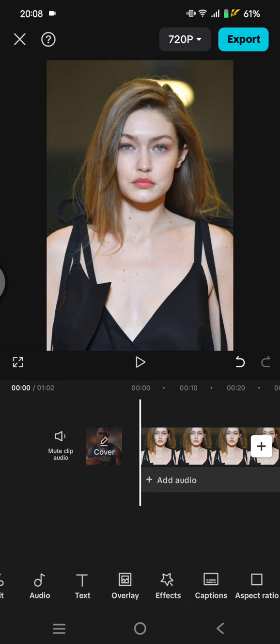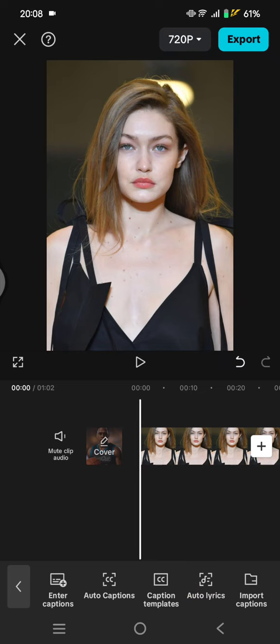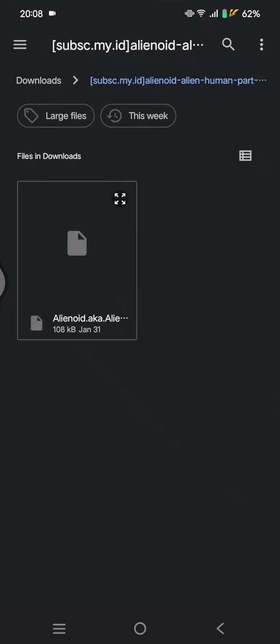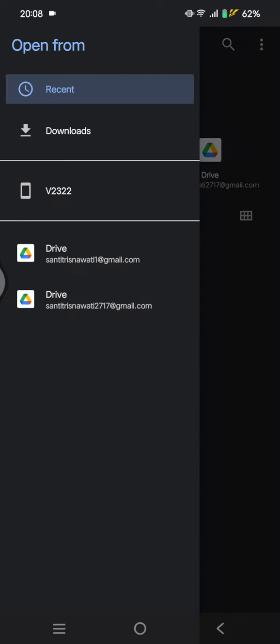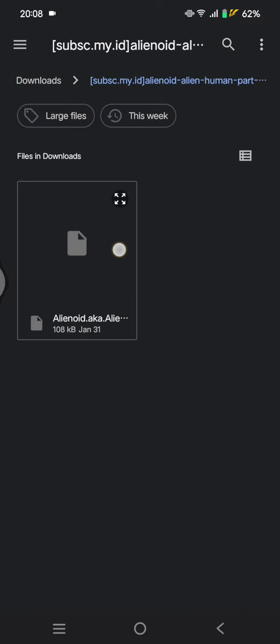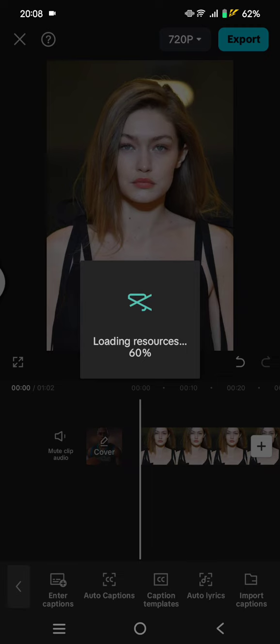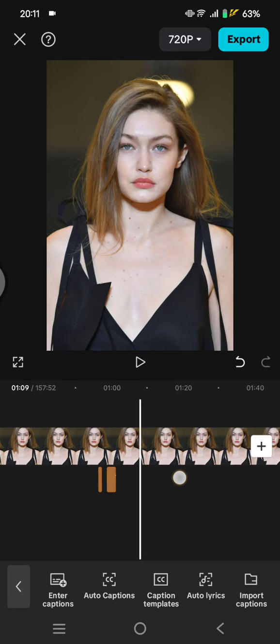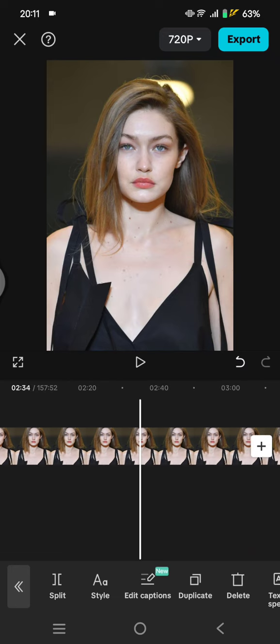So you can start by clicking on this caption, and in here there will be this import captions option. So click on that and just find the captions that you want to add into the project. For example, in here I'm going to find this one. So click on a caption and now it will be loading the resources. Okay, just wait. And after that, you can see the caption will be added, will be imported into your CapCut, just like that.